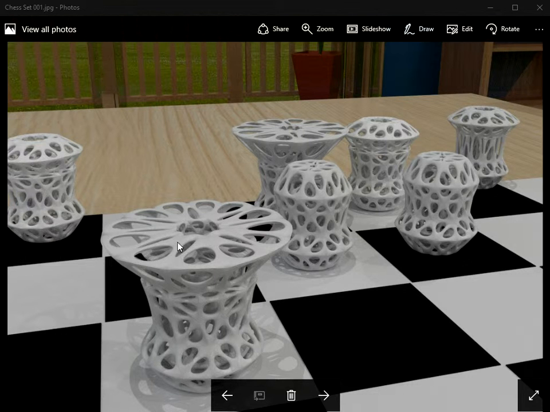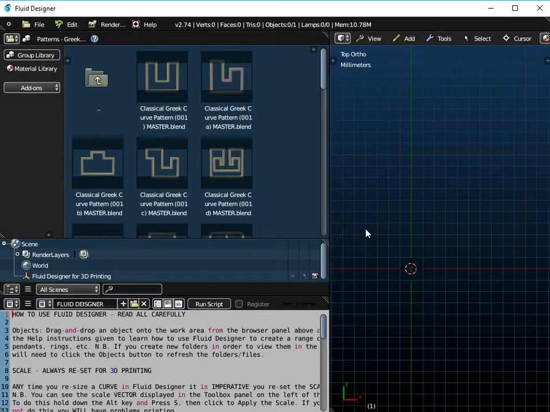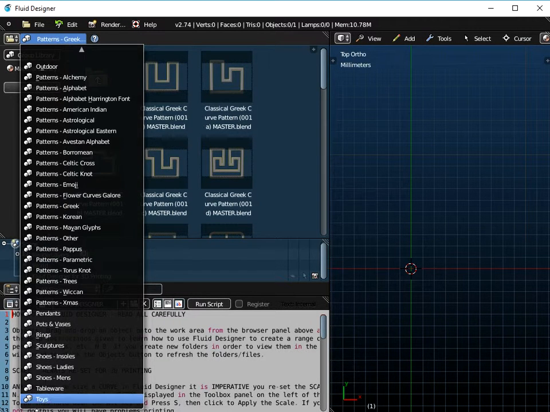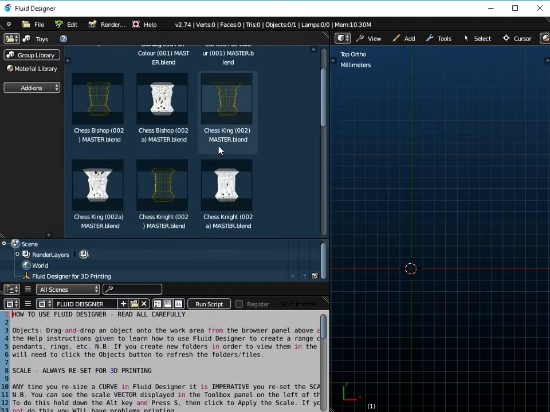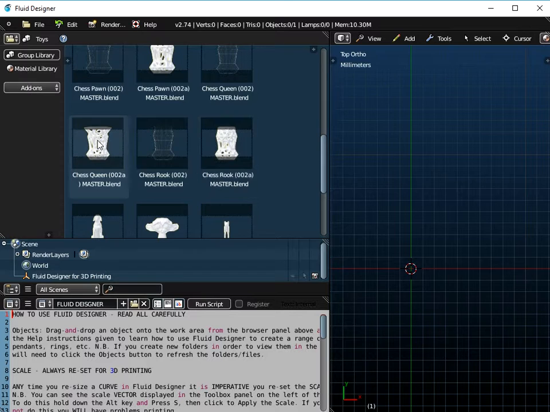So we're going to show you how you can create this queen. This is a real version of the queen. It's not a great photograph, I know, but this has been 3D printed at Shapeways using their layer sintering method. The software that we're going to use is Fluid Designer for 3D printing, and if you download the software for free and then go to the toys section, you will see some free examples of these chess pieces.